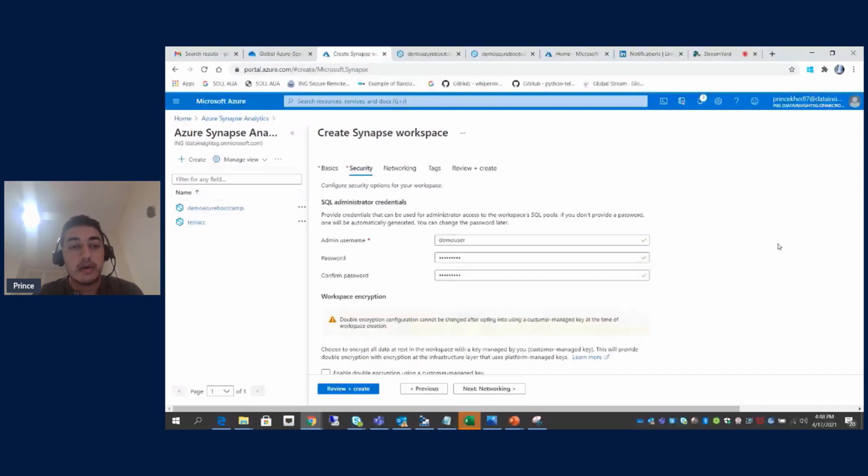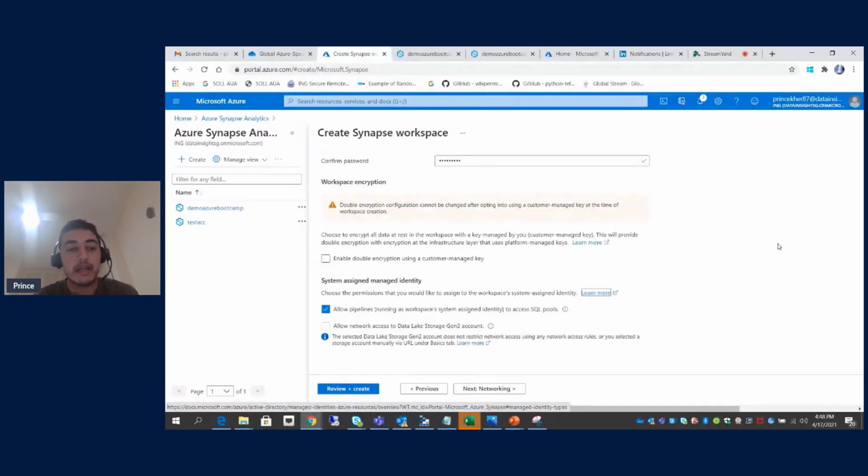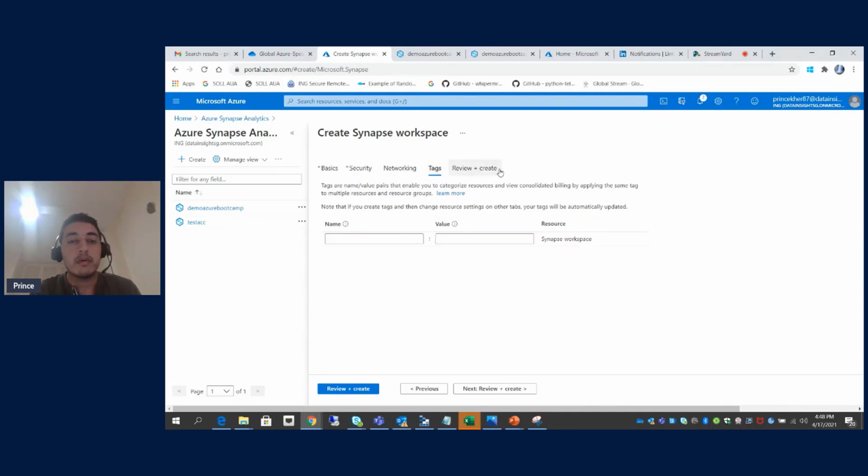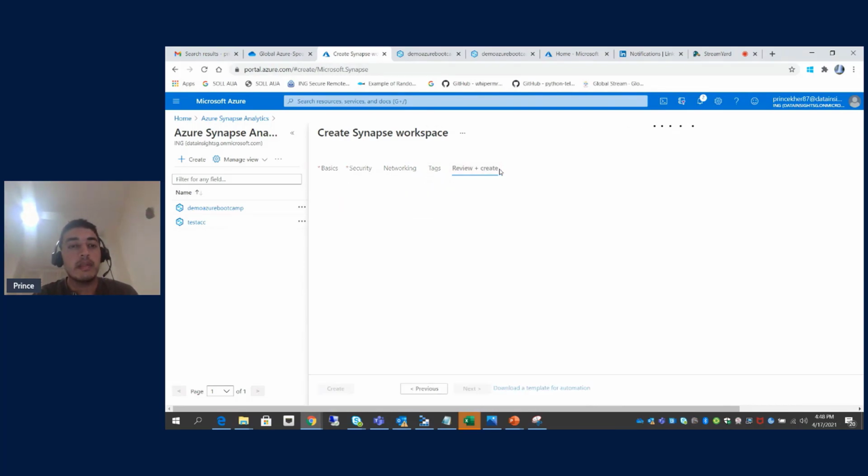So if you see, you can enable it. By default, you will be able to connect to your data lake that is part of the same account, as long as it's the same account or you have access to it. You can have encryption enabled, where you can encrypt your whole Synapse workspace. Across networking, I have allowed all the IP addresses. You can enable the virtual network also. You can manage within the network that is part of your organization. I am not going to put any tag, so it will create.